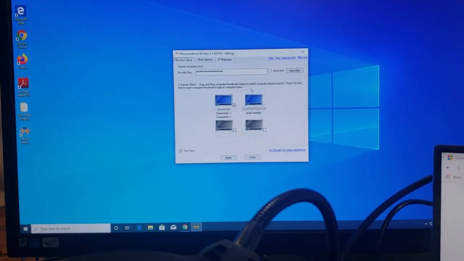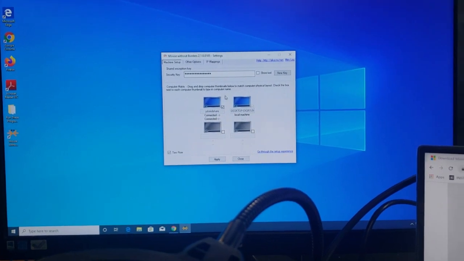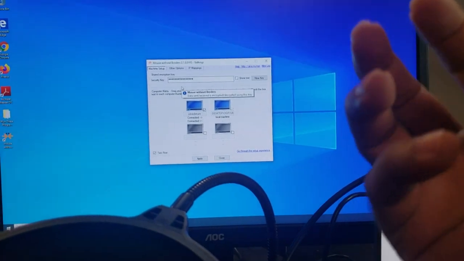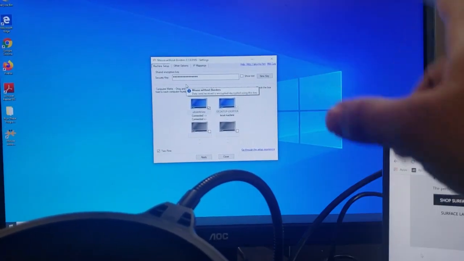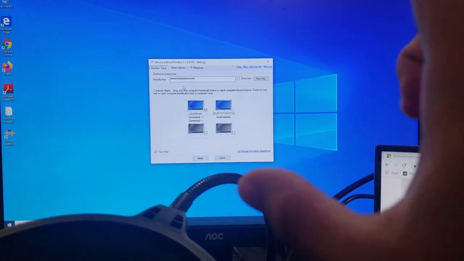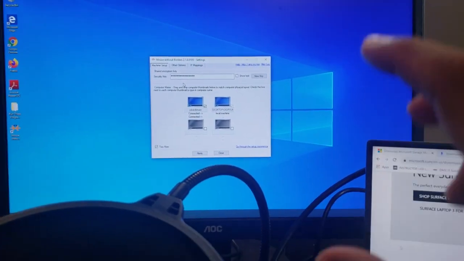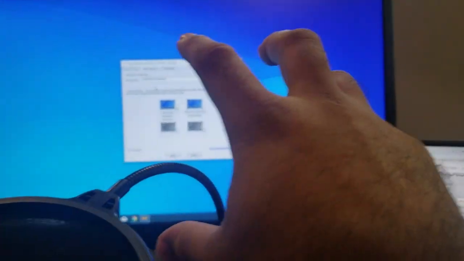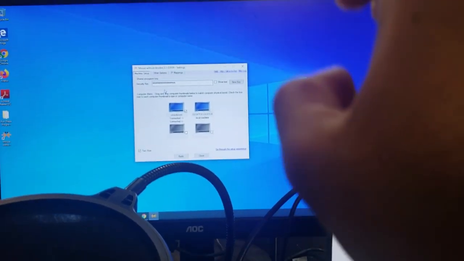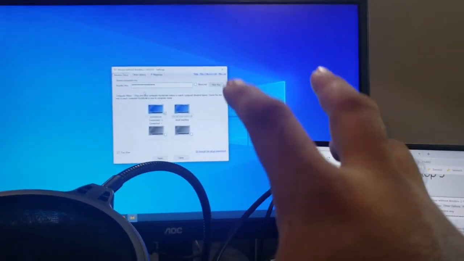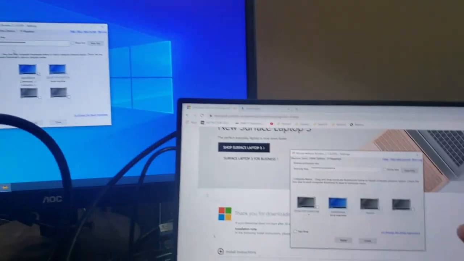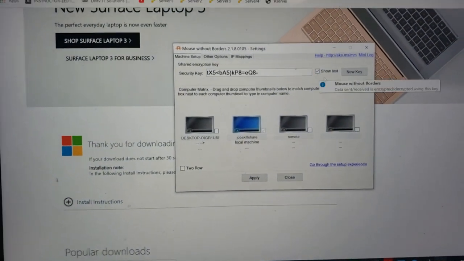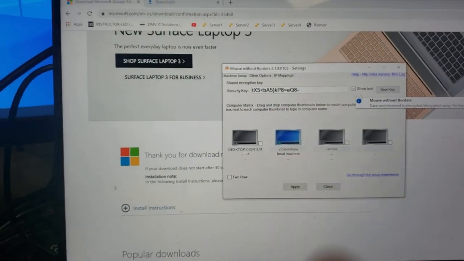In the beginning, you may see a blue message that says, did you set up the first machine somewhere else? That's going to give you that message right there. If it gives you that message, all you have to do is simply take the key from here. So let's say this is the key right here. This is my key, and that's the computer name right there.